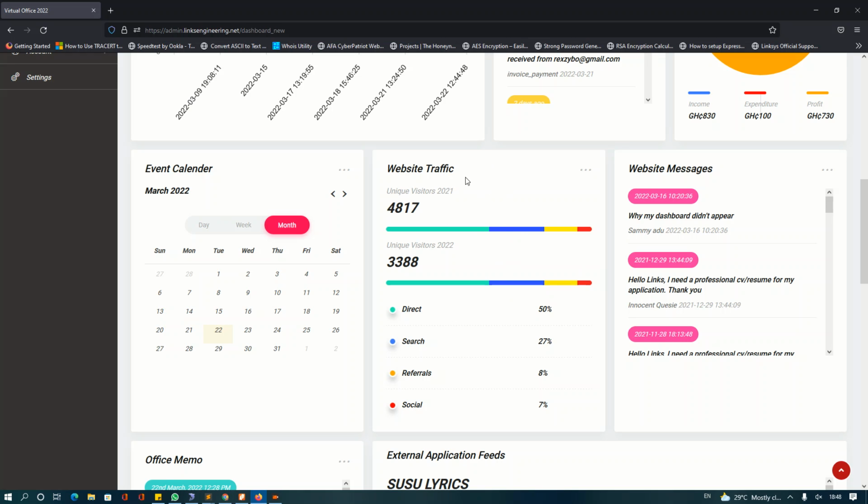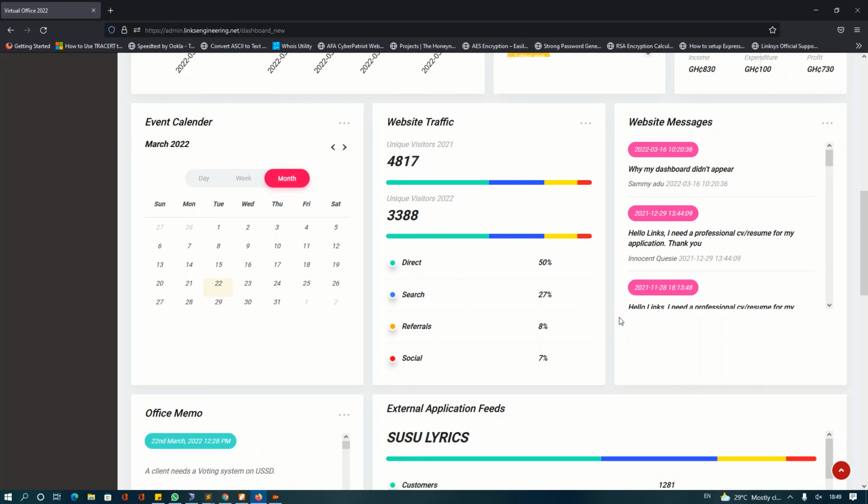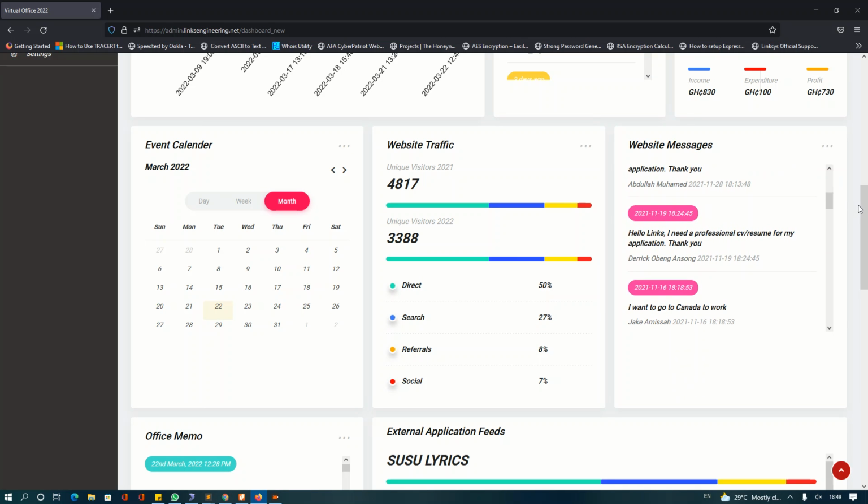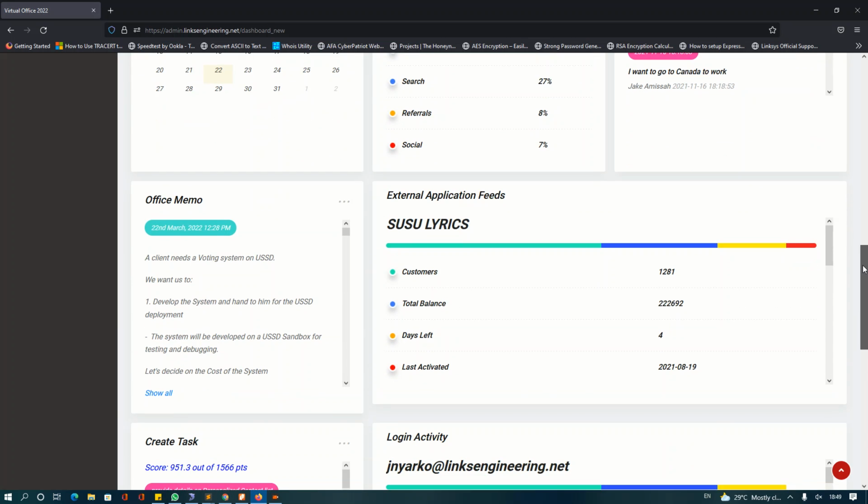All right, and this is the website traffic. Here it detects when there is a visitor on the website. As you can see, our unique visitors for 2022 is 3,330. It gives you the percentage breakdowns. And when someone sends a message on the website, these are website messages, it automatically displays it over here.